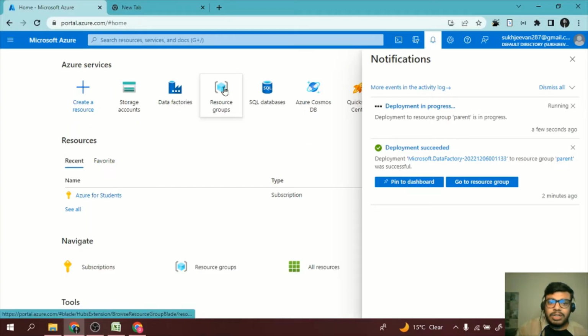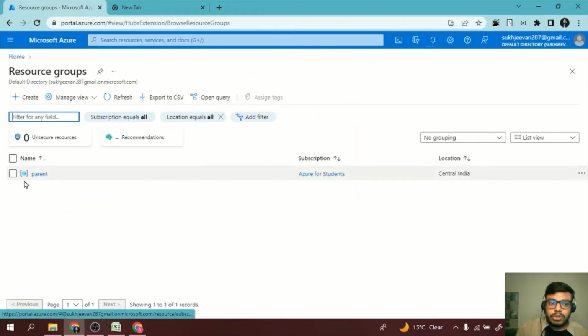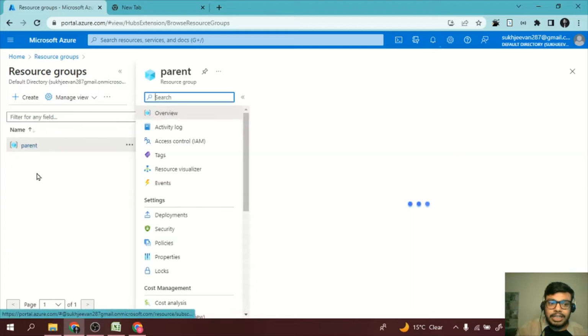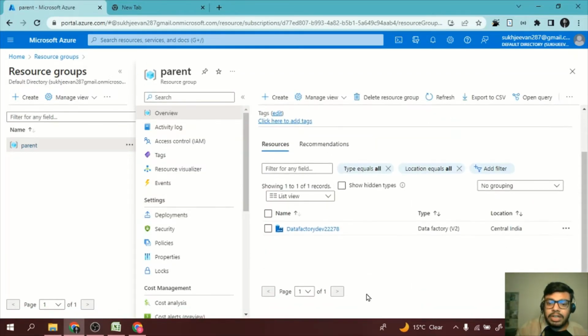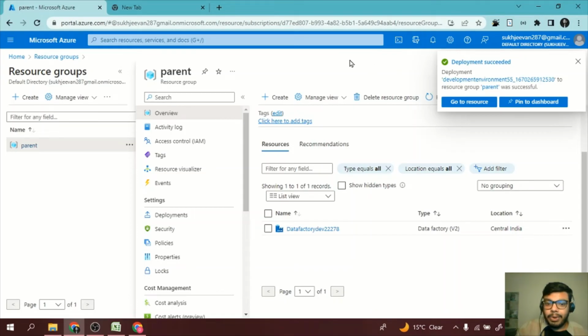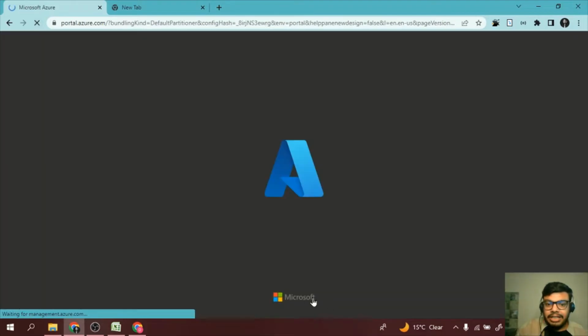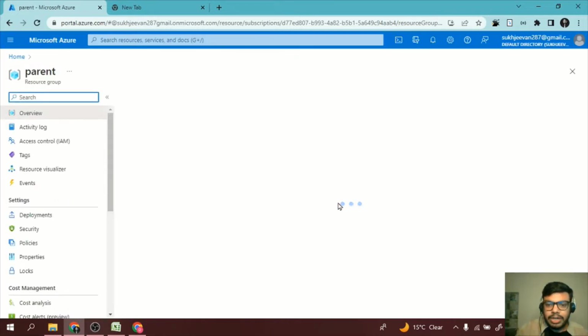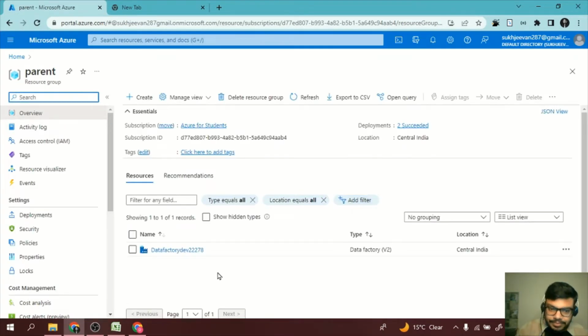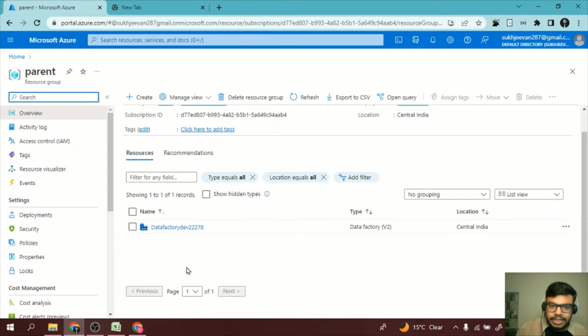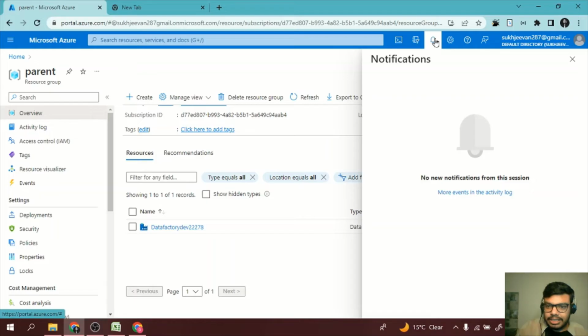Alright, so now if I go to this resource group, I have a resource called parent. Inside this resource I will be having two resources. One is Data Factory and one will be the Blob Storage, which is still deploying. So if I now refresh, it will again come here because it's already deployed now. So let me just refresh it and show you how it looks like. Alright, so yeah, it didn't happen.